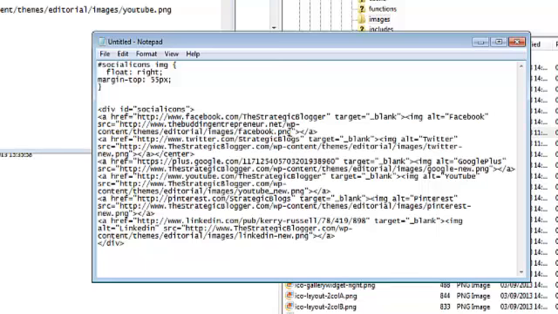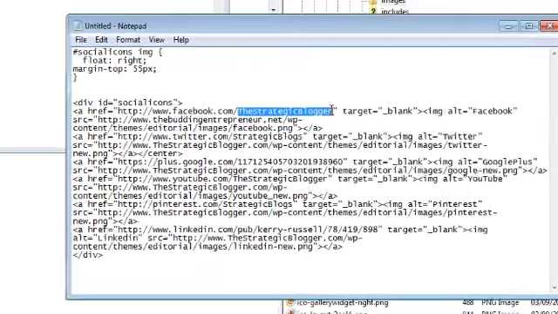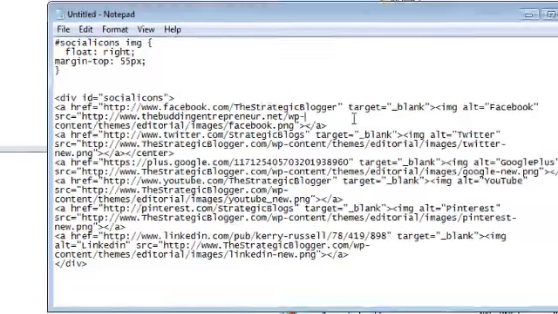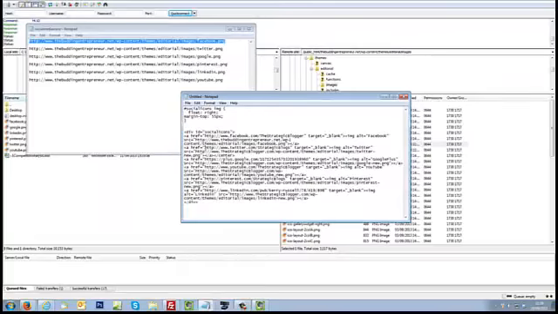Also, you need to edit the username for your Facebook profile. Now at the moment it says The Strategic Blogger. That's because my Facebook page is called The Strategic Blogger. Obviously yours will be something different. If it's your profile that you're using, just put your profile name in. Okay? So you need to do the same with Twitter.